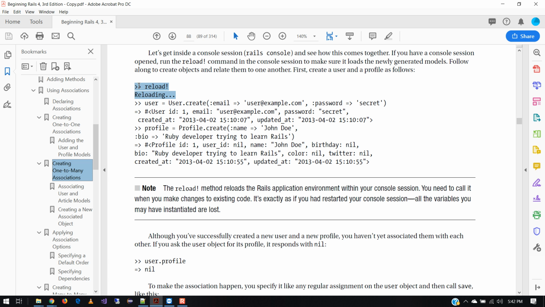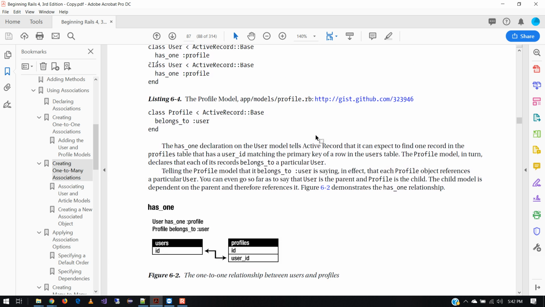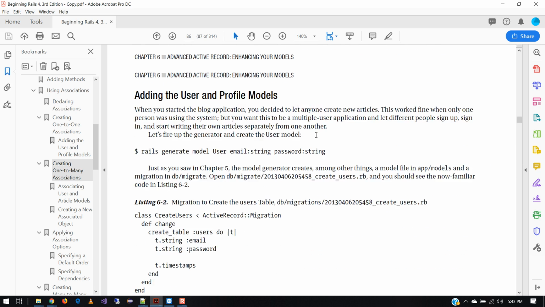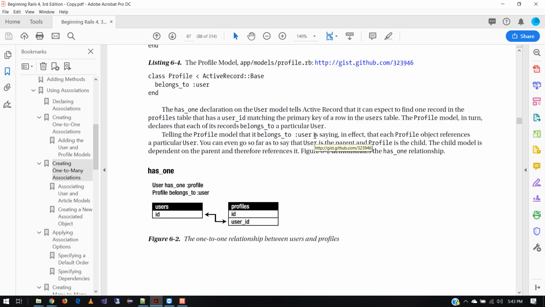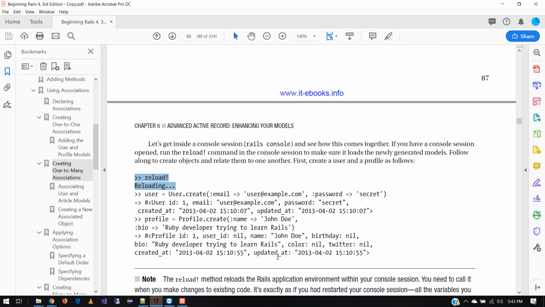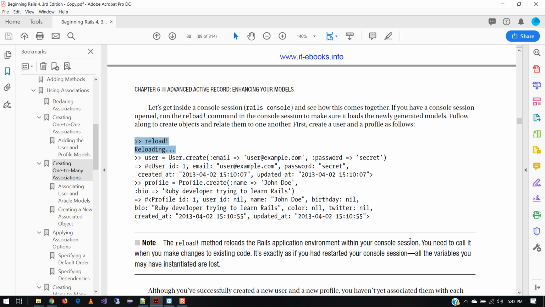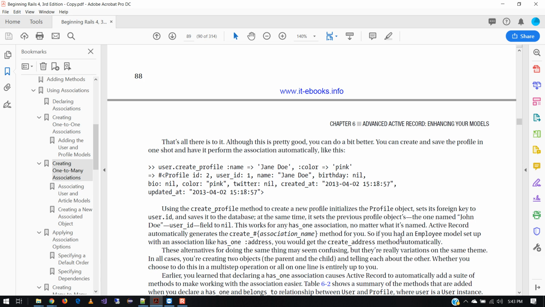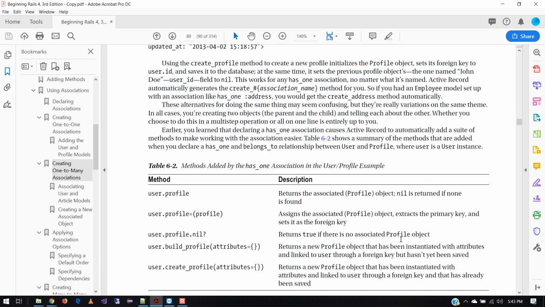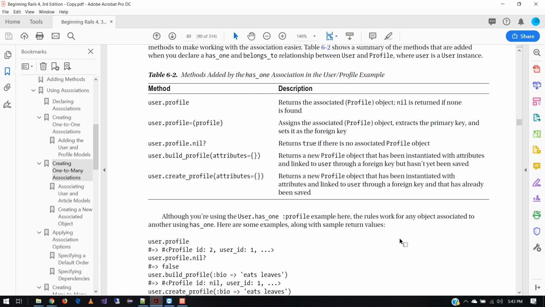Remember, we typed the reload command. Remember that? Or was that another reload command? Nope, we did this. We did the migration. We typed the reload. Does that all seem familiar? Yes? And then I picked a logical spot to stop.